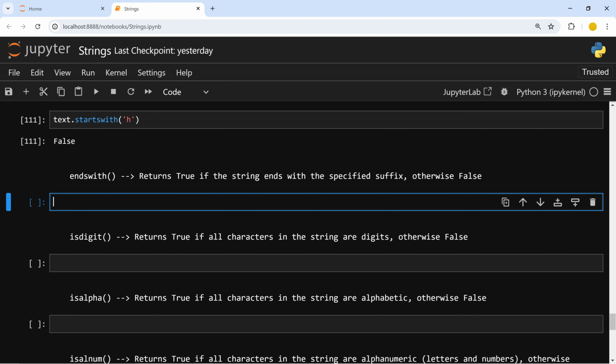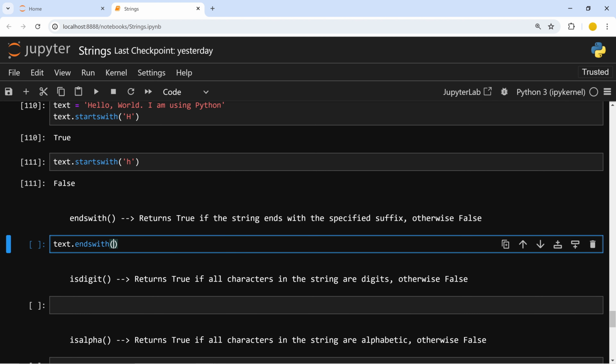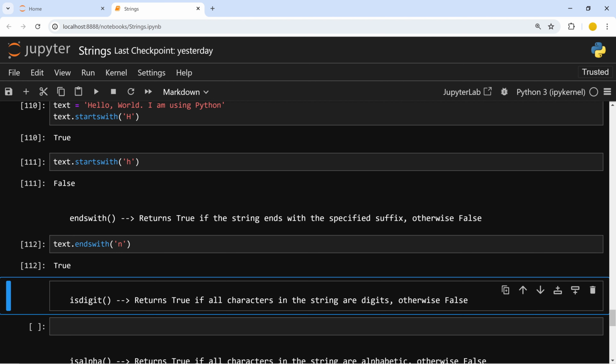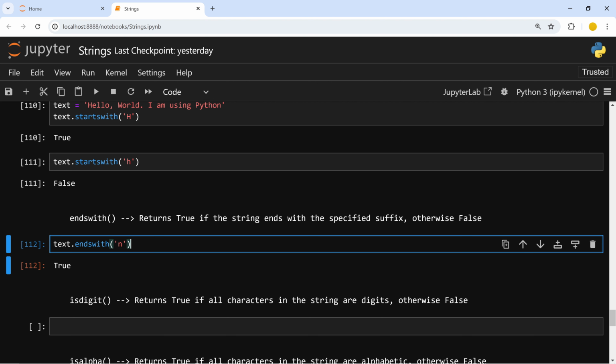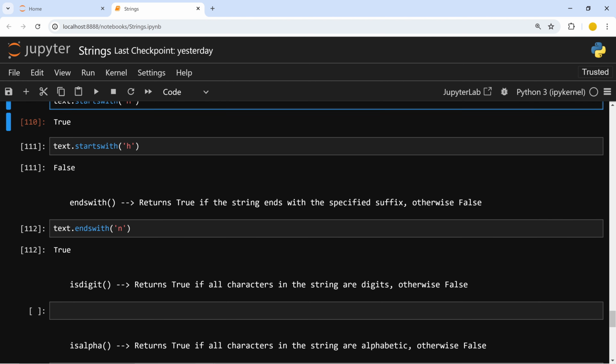Okay, let's see endswith. This is showing if it ends with the specified character. Let's write text.endswith, and what was the text? If I put n at the end, I'm going to see true because it is ending with this character n.